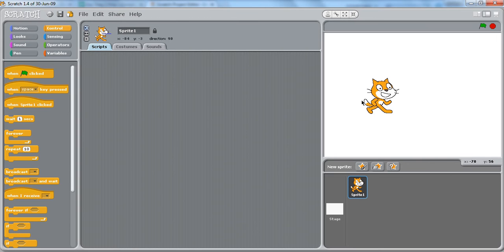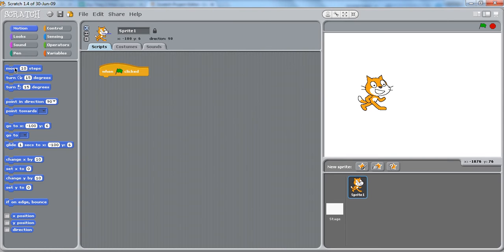So let's see if we can get Scratch the cat to start moving. This one says when green flag clicked, and over here you can see the green flag. So let's start. When green flag clicked, now there's a motion section here, move 10 steps. Alright, when green flag clicked, move 10 steps. If you say it like that and it makes sense, it's probably going to work. Let's click the green flag and we'll see if he moves 10 steps.